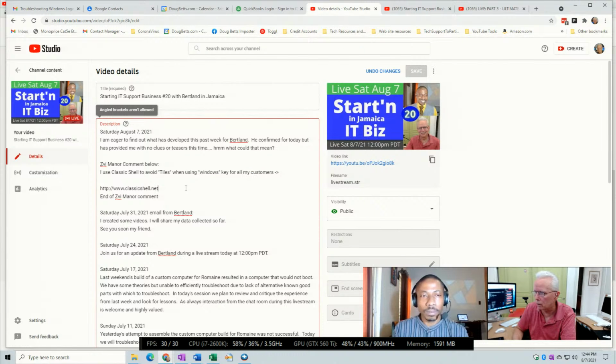What error? Description. Angled brackets aren't allowed. Oh, I can't put an angled bracket. Okay, well, that's all right. It's still a link with just the WWW. Now, Zvi, you might try that. You might try putting it in without the http://. If it won't let me put that in the description, maybe that's a problem. It still isn't letting me save, though.